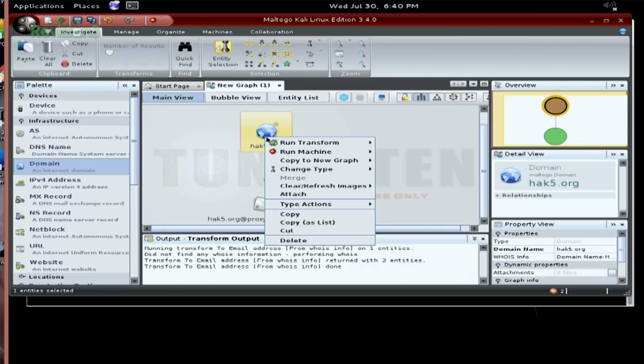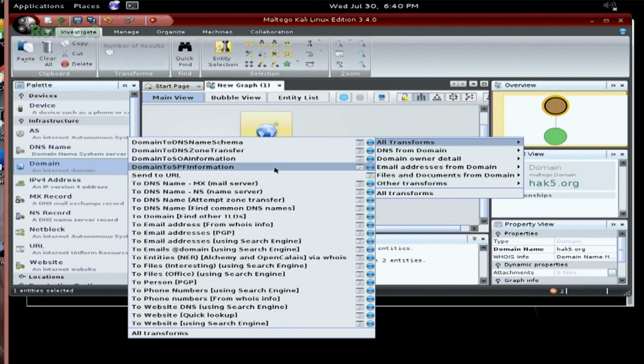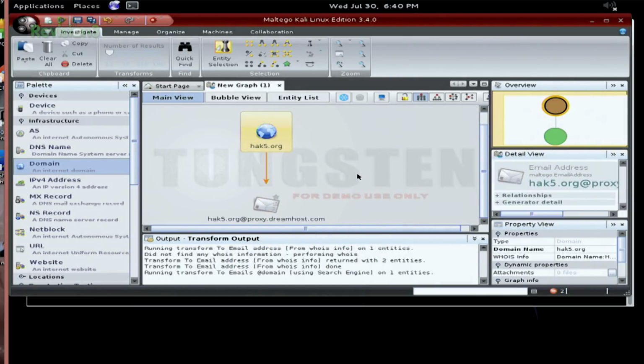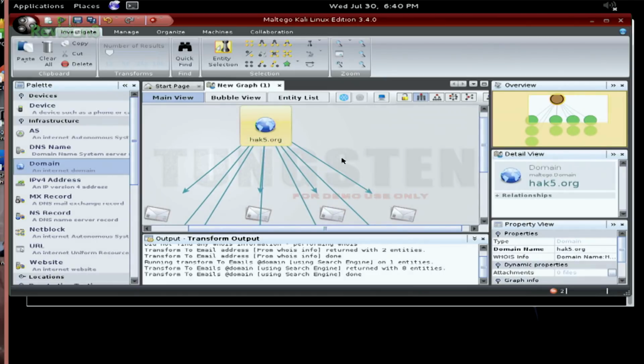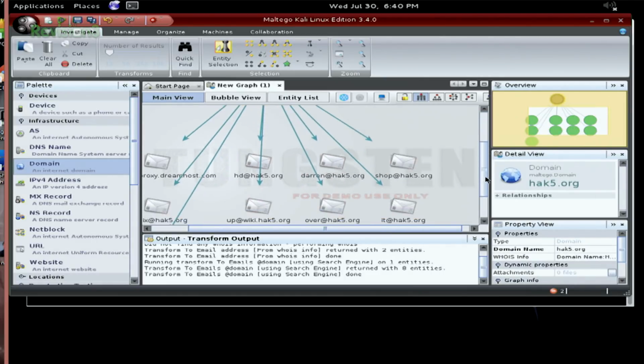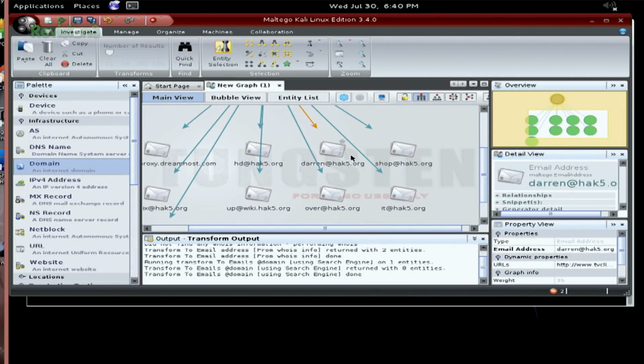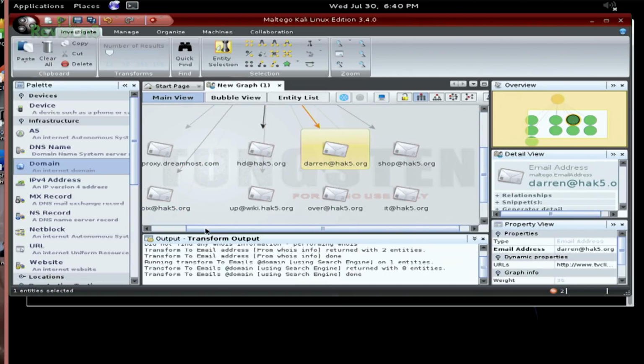Now I'm going to right-click again. I'll run a different transform to find some more email addresses. Email at domain. So this should be at hak5.org. Let it go ahead and run. And then we get even more. Okay, here we go. So we have a whole bunch on here. Darren at hak5.org.